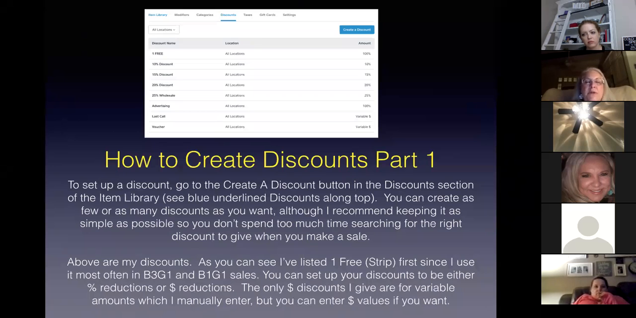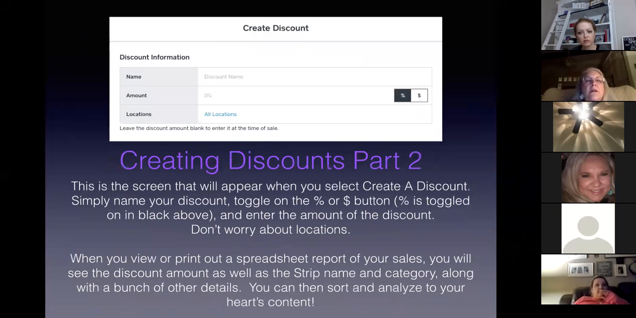In any event, you can set up your discounts to be either percentage reductions or dollar reductions. The only dollar reduction that I am currently using is voucher, and that would be if I gave somebody a voucher for, you know, here's $3 or here's $5 for your next purchase or something like that. Okay. This is the screen that will appear when you select create a discount. So simply name your discount, and you could see from before what I named mine.